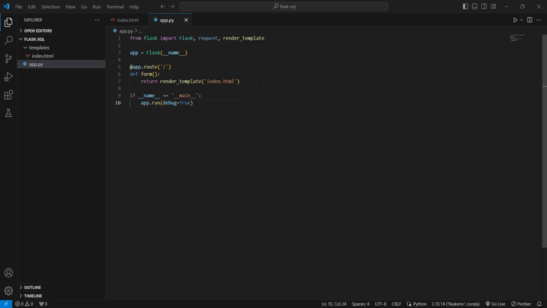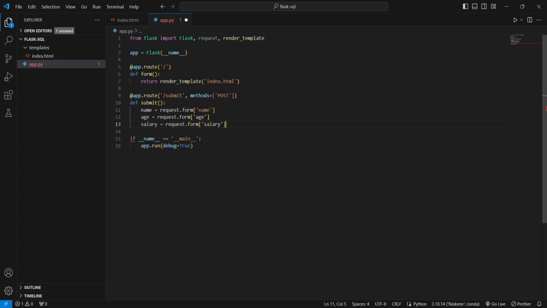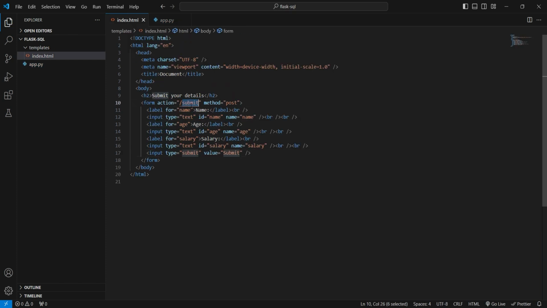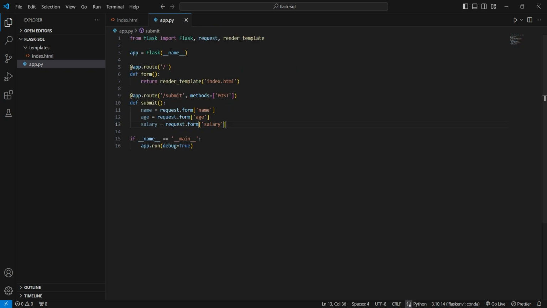A browser instance with the HTML page will be opened in your web browser. Now let's handle the submit function, which is passed from the HTML file. Initially, let's create a route and a function named submit. Here you can see the action is submit and the method is post. In the route, you have to keep the same name and the same method.